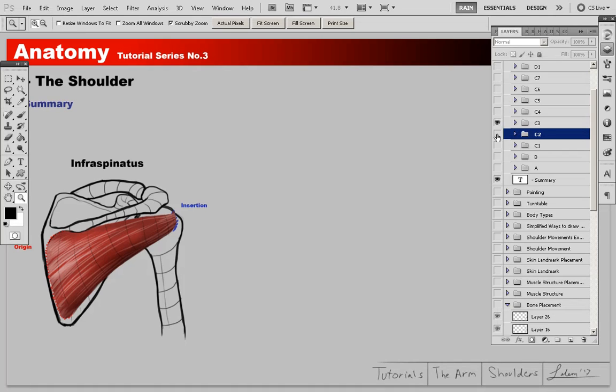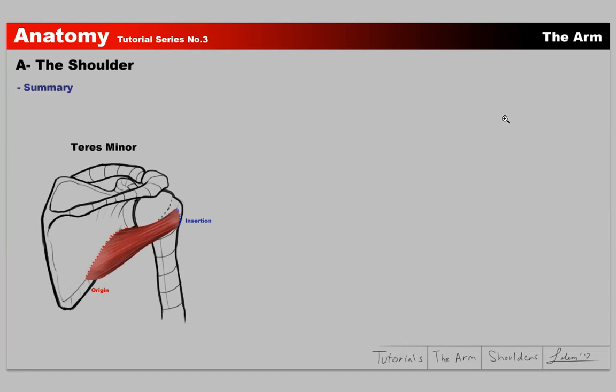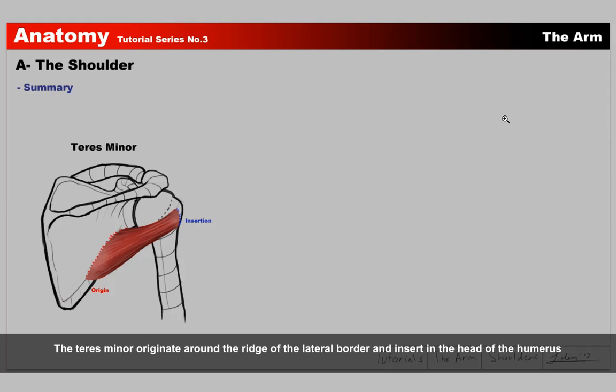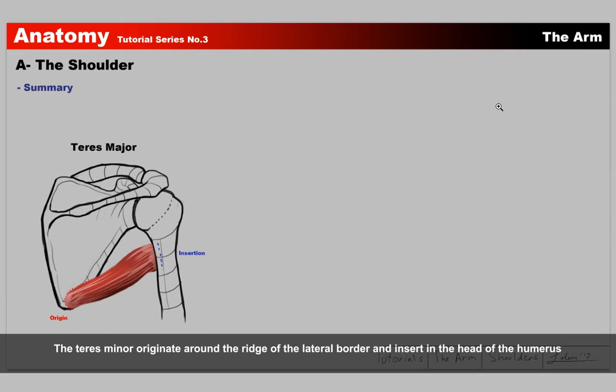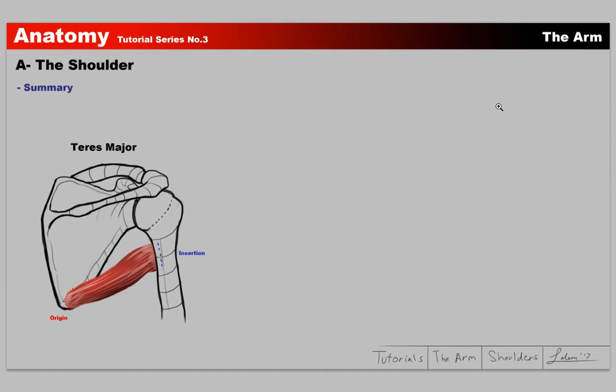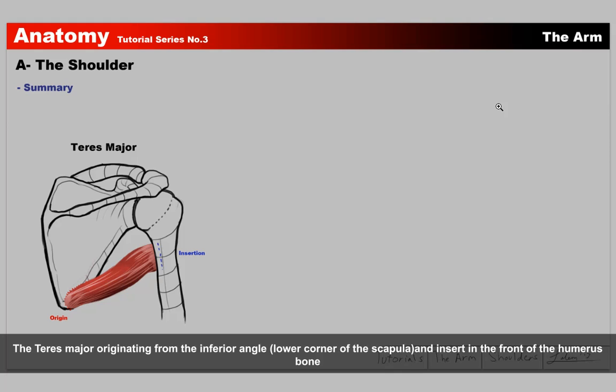Now the teres minor, it originates from the ridge of the lateral border on the bottom of the scapula and inserts in the top of the humerus. The teres major, it originates from the inferior corner of the scapula, the bottom corner, and the insertion is the front of the humerus bone. That's why it will show up when you raise your arm up. It will show as a bump because it's rotating from the scapula all the way to the humerus.